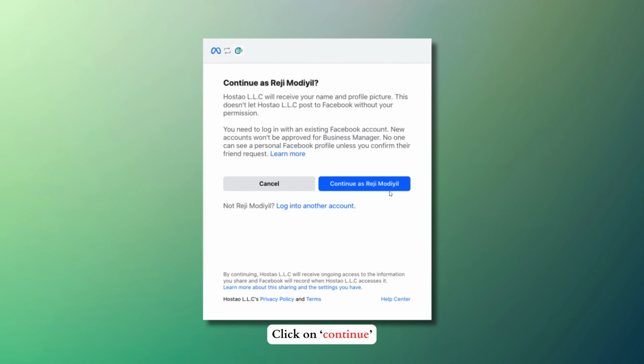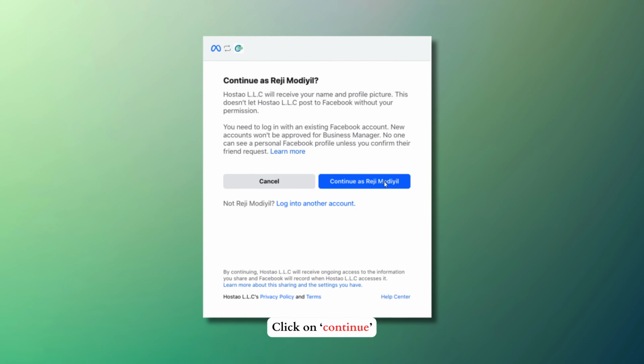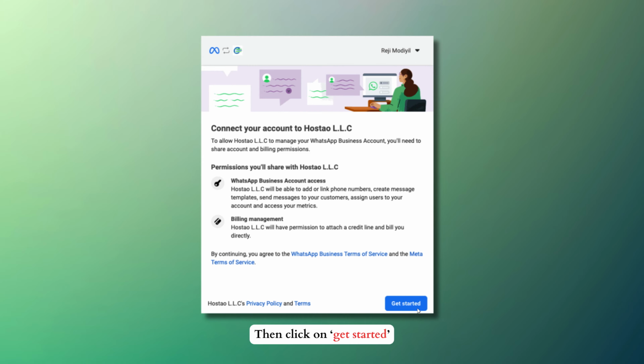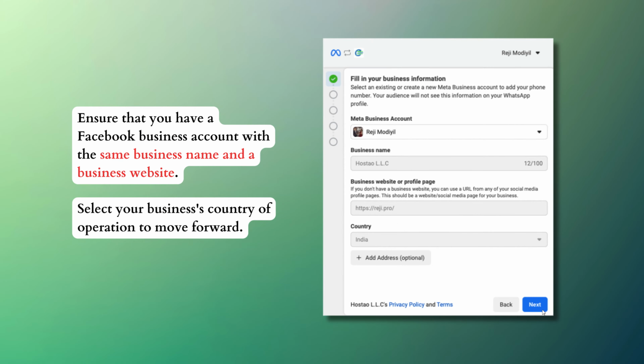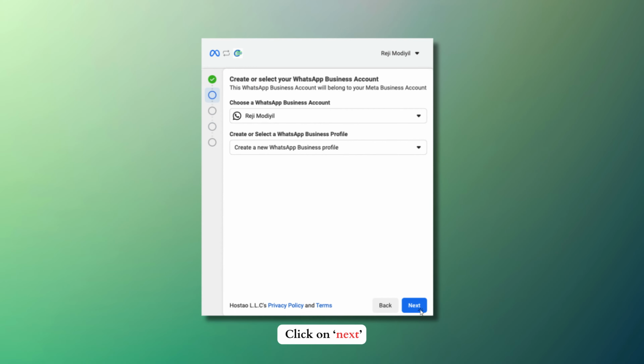Here you'll see an option that reads Continue. Click on it. Next, you'll find a button that reads Get Started. Click on it. Do you have a Facebook business account with the same business name and a business website? Great, you'll need that. Select your business's country of operation. This is a crucial step in setting up your account.